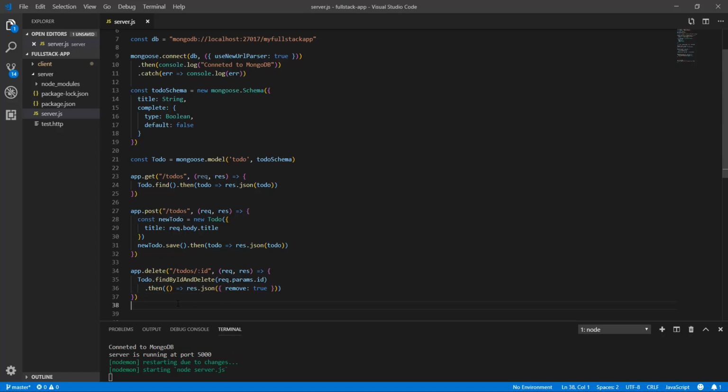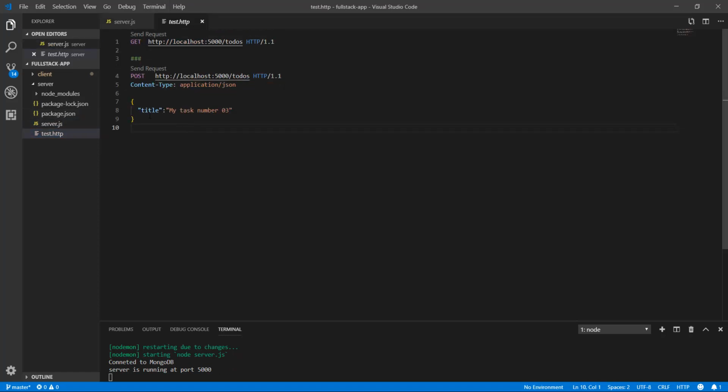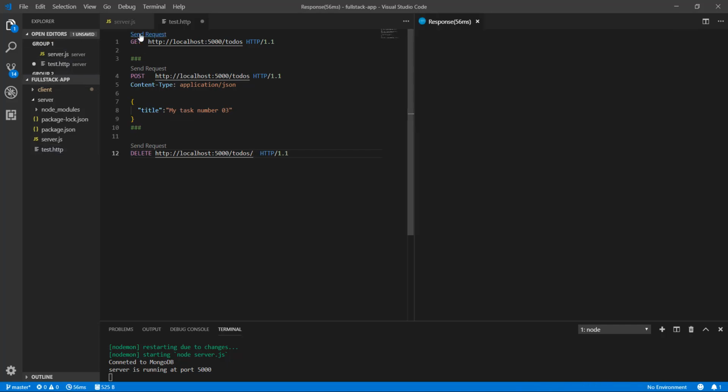And save it, and let's go back to this test file and do 3 hashes and do this delete request. Now the URL would be the same. I'm going to copy this, and as here we need to pass an ID. So I'll do a get request before I do the delete request.